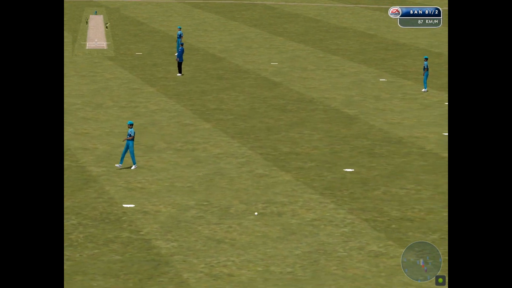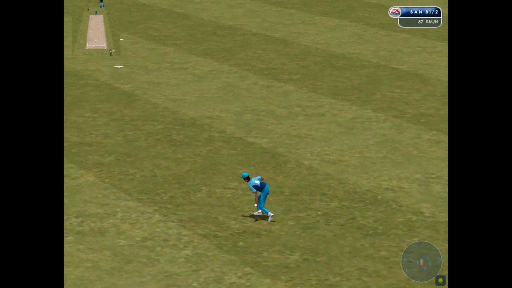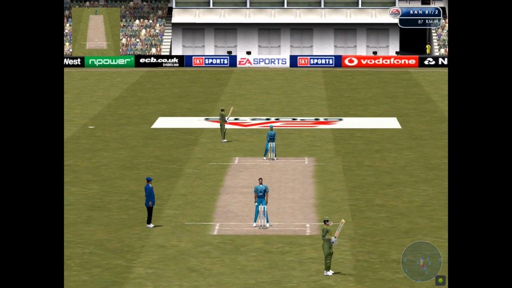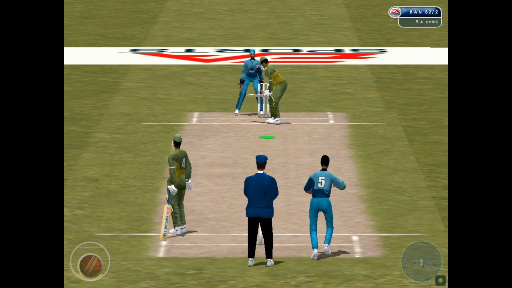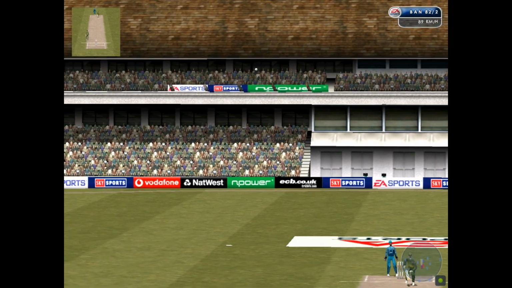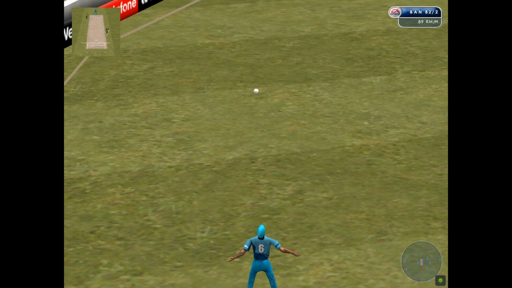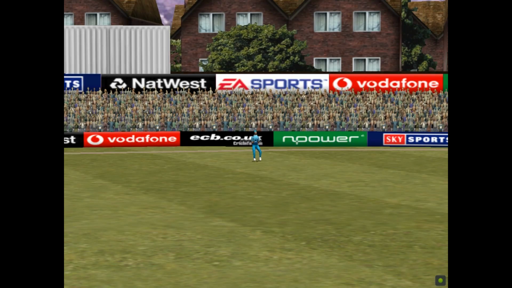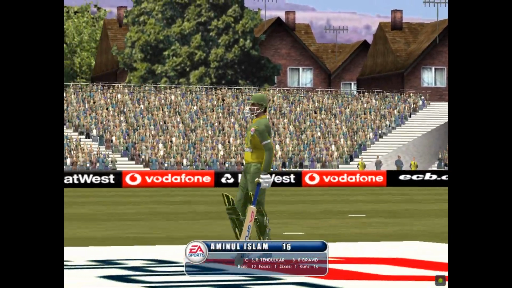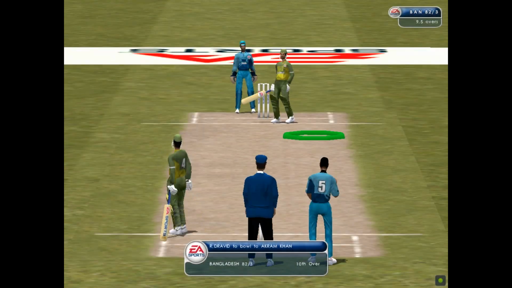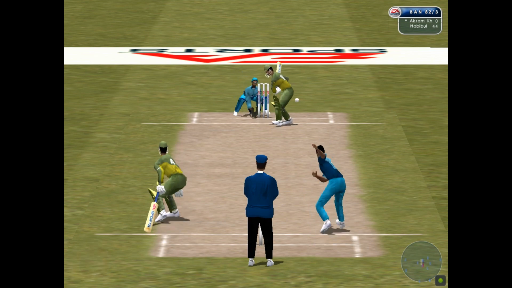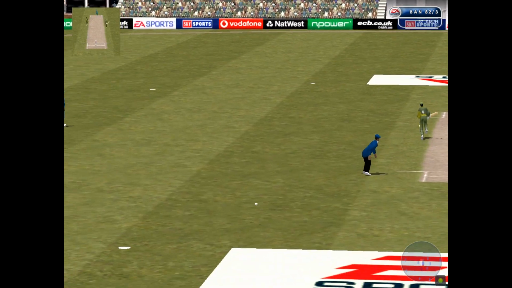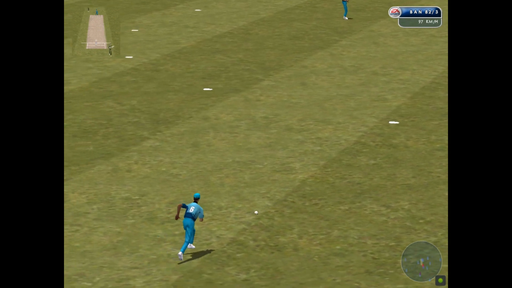He's worked that into the gap. Out. That was a loose shot. He'll be kicking himself about that one. Amanul Islam goes for 16. Akram Khan facing his first ball. And he's got away with it. Akram Khan is off the mark.